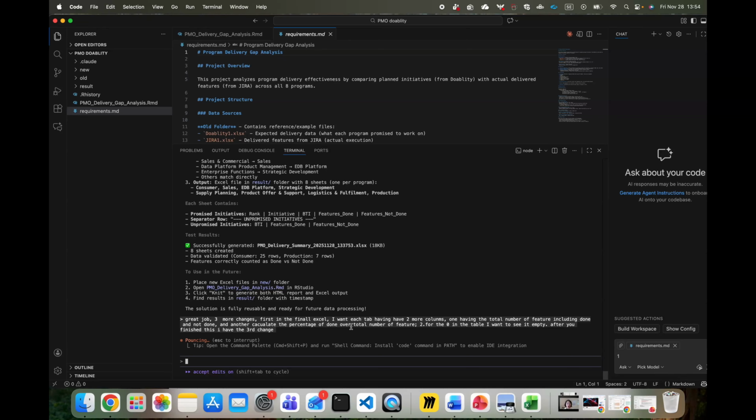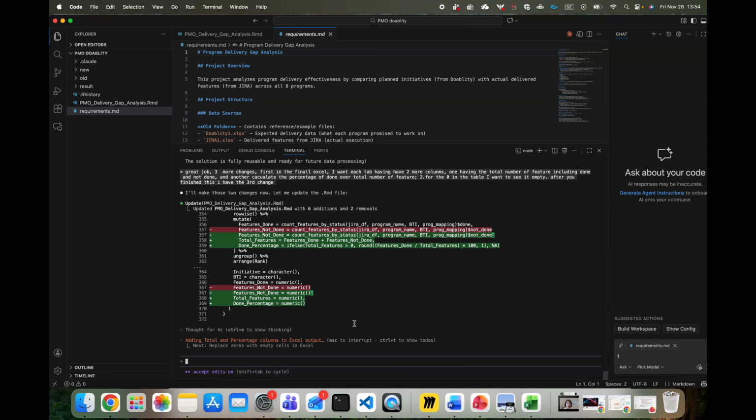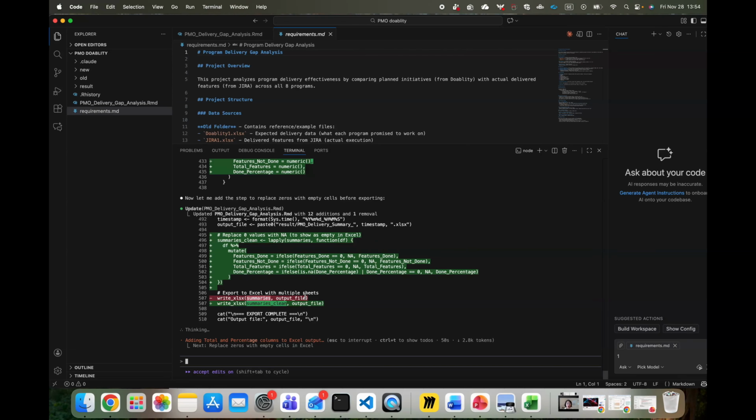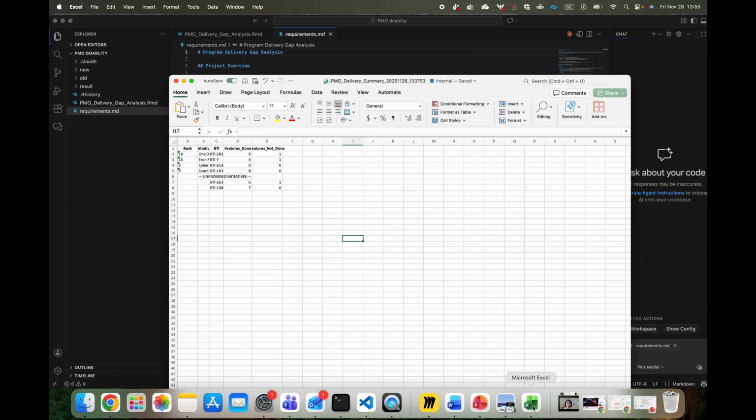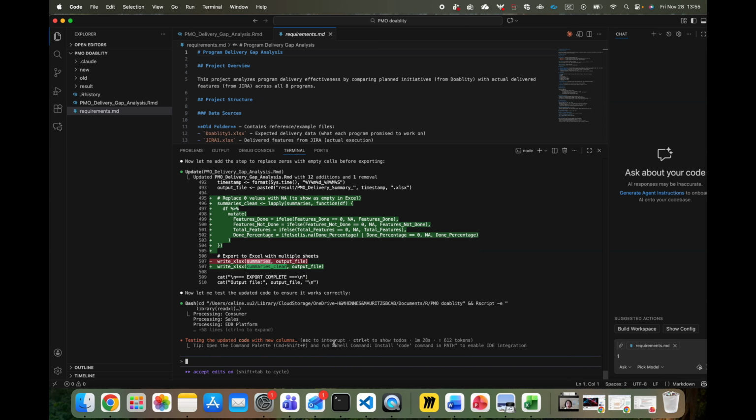It started syncing. And first it updates the RMD file. And then it's feature dot feature status. Use to program sounds right. And then what will be my third requirement? I want to have the total number of how many BTI is planned, how many BTI is off. And it's asking me whether or not I want to proceed. I say yes.